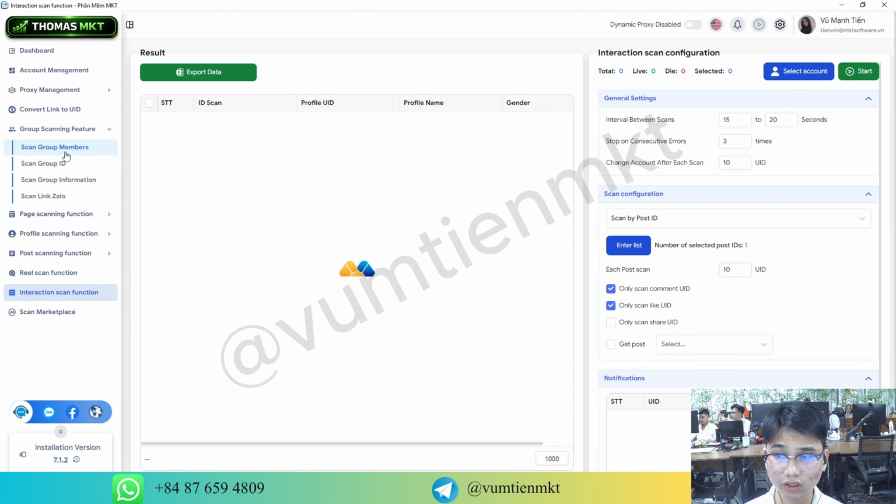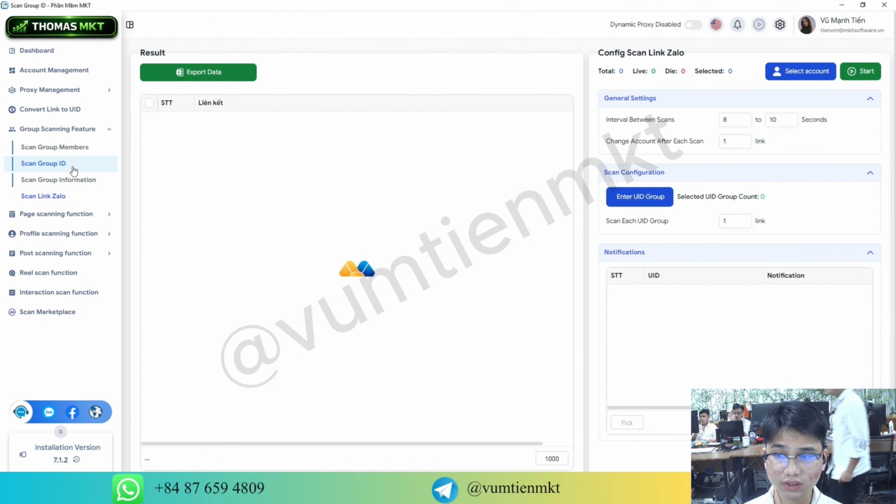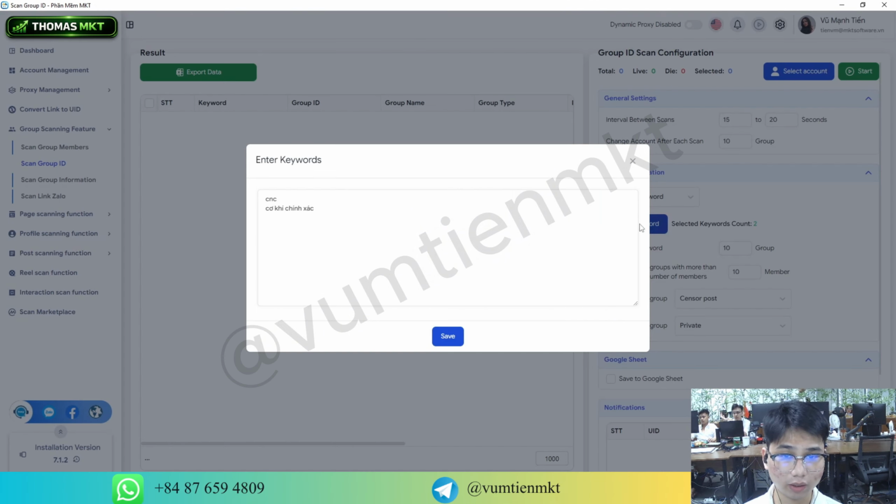So to find groups that don't moderate posts, it's very simple. You go to this group scanning feature section and then go to the scan group information, scan group ID section. And here you just enter the keyword. For example, here I will enter the keyword real estate. I will copy the keyword part here. Here you can enter multiple keywords.